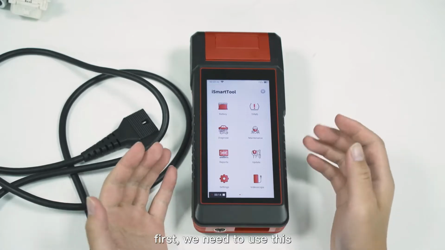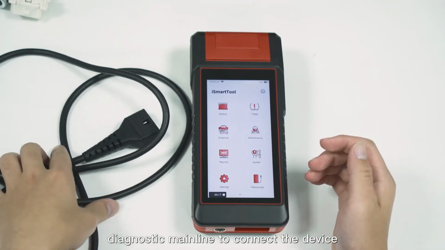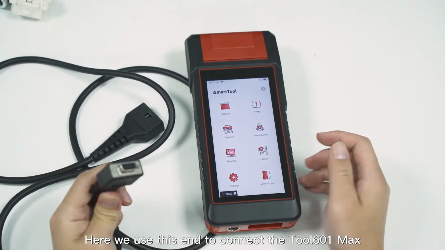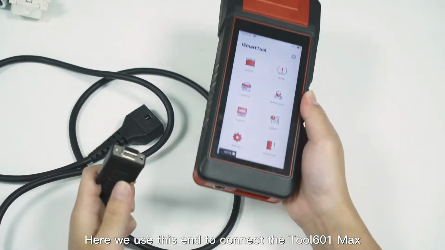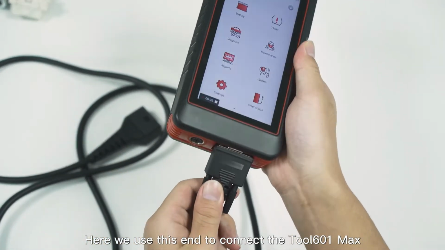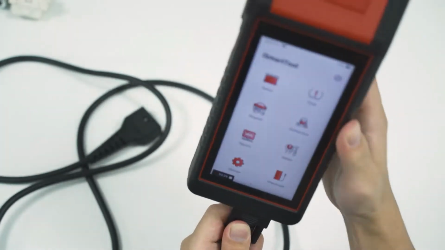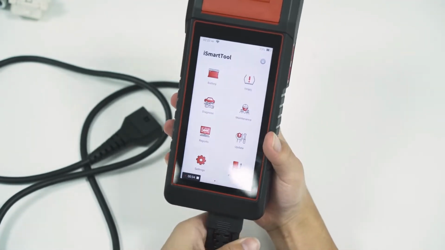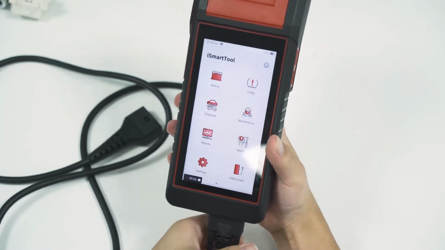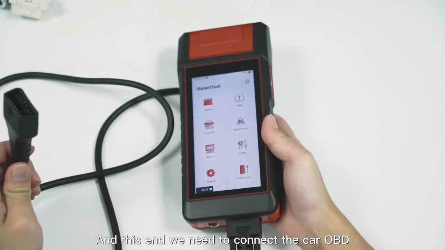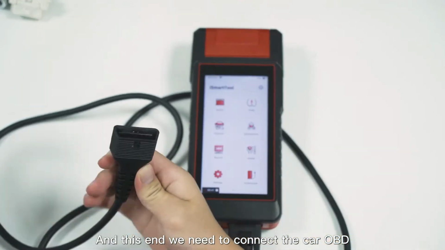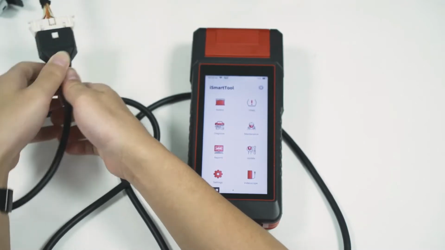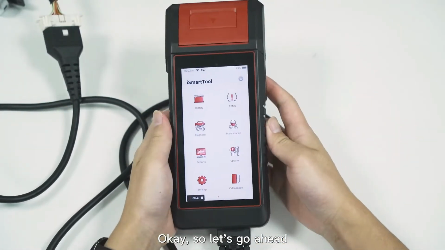And now, first we need to use this Dynasty main line to connect the device. Here we use this end to connect Tour 601 Max, and this end we need to connect to a car OBD. Okay, so let's go ahead.